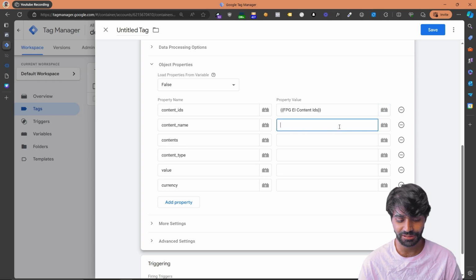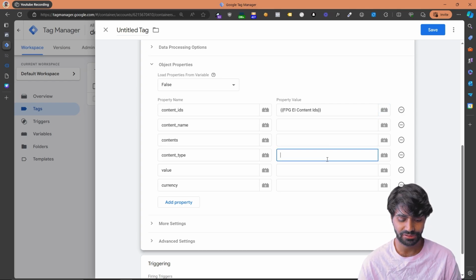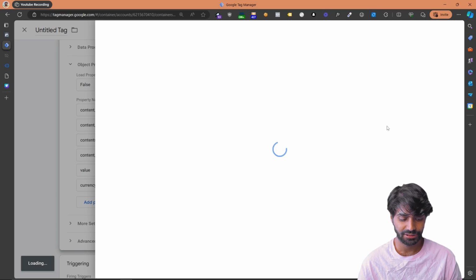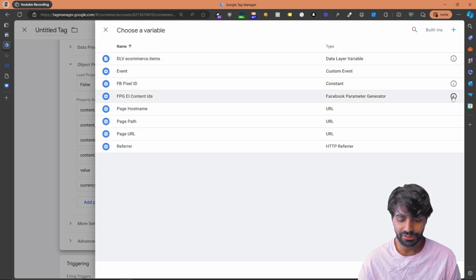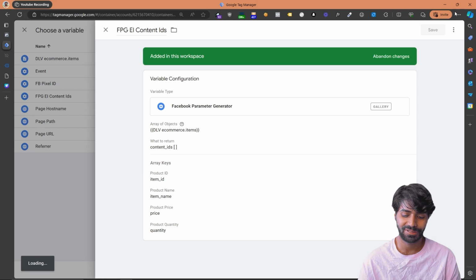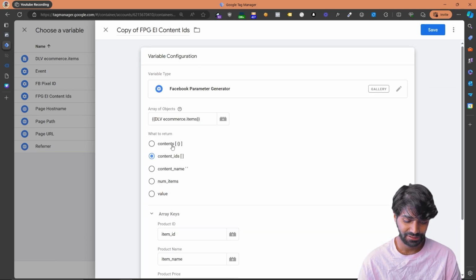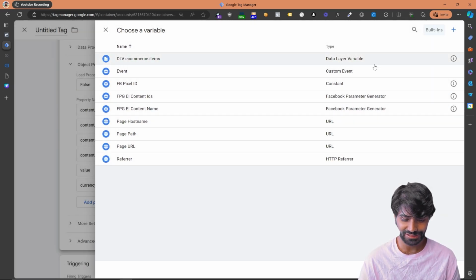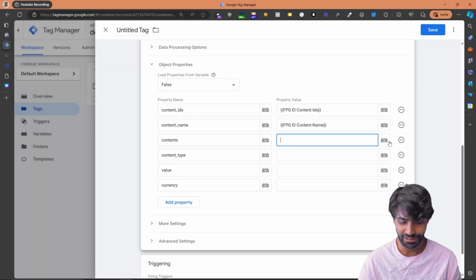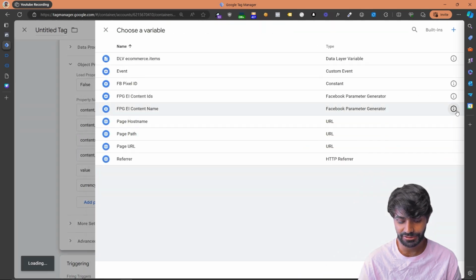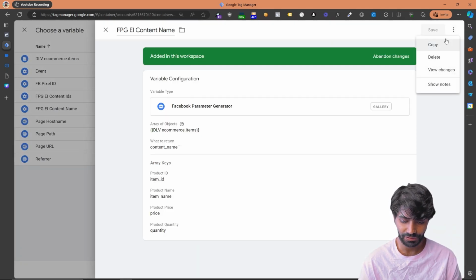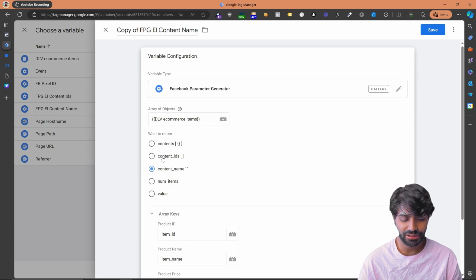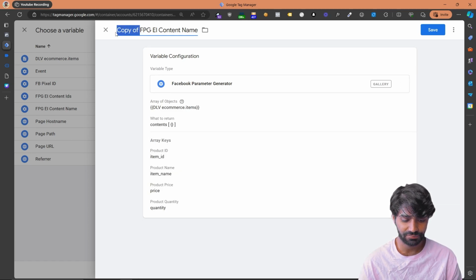Now we need to do the same thing for content name, contents, content type, and all the other things. Instead of doing the same thing again and again, why don't we just duplicate this one, copy and paste it, and then update this right here. So doing this, everything should be good. Let's make it content name. See how easy it was? And we can now select content underscore name. We can do the same thing for contents. Let's just copy and paste this one. And instead of selecting content names, we can select contents and rename this variable.